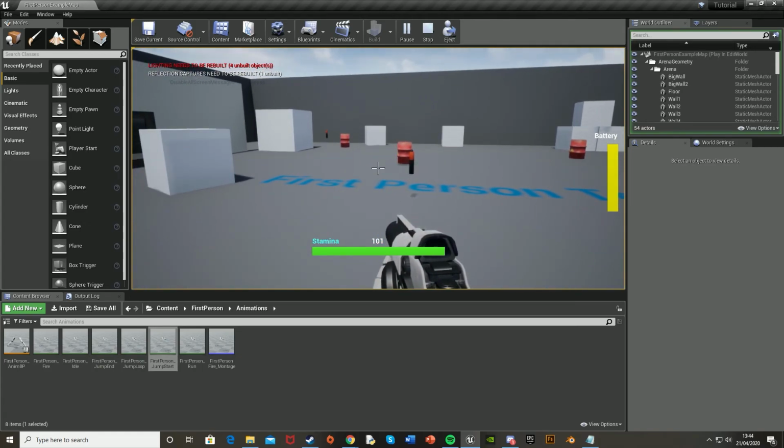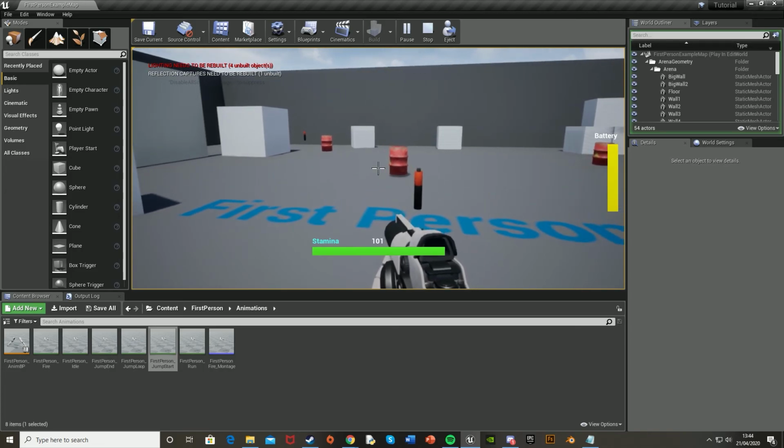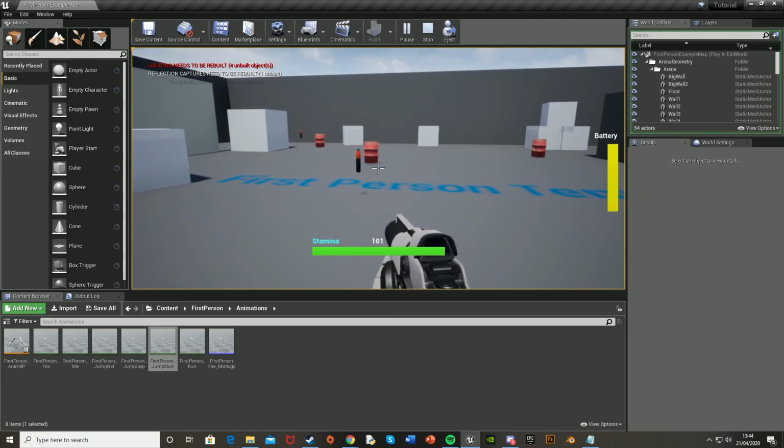So as you can see, this works perfectly. We have footsteps for walking forwards, backwards, sideways, and also jumping and the landing. So I think that'll be it for this video.